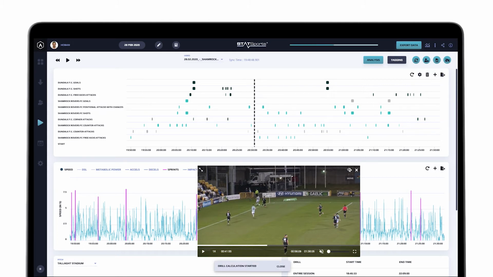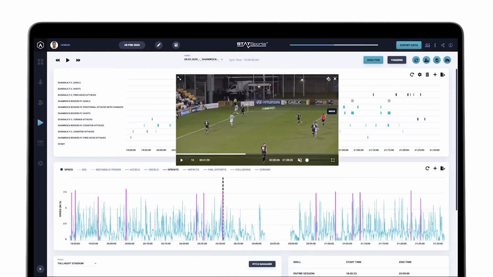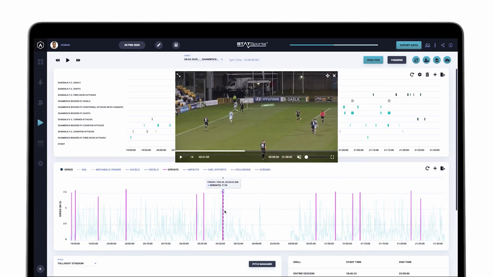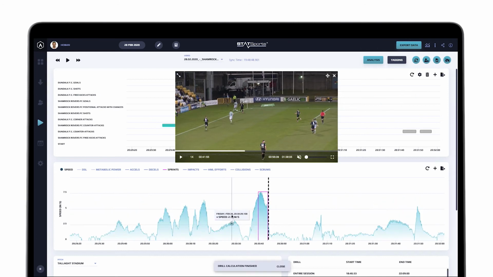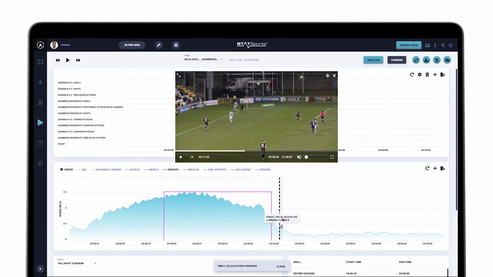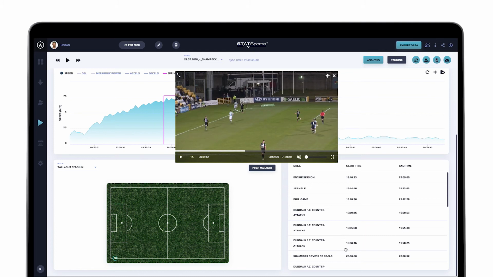This will create multiple drills for each counterattack and give me the ability to report the physical outcomes of each counterattack. Once this calculation is complete, you can see the counterattacks are now available in my drill table.